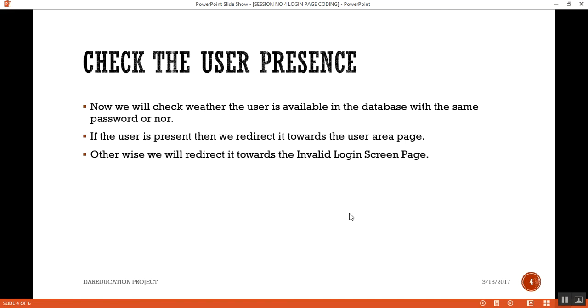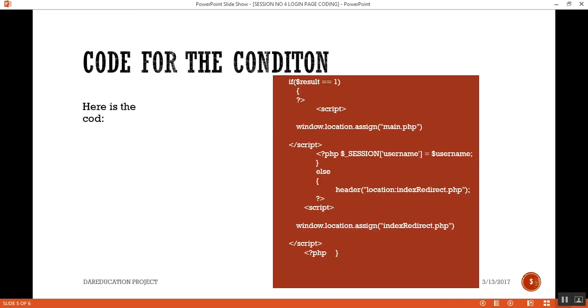Now we will do some decision making, and we will go to our presentation. In this part we will check whether the user is available. We already checked it, and on that decision, if the value is 1, we will redirect to the user main page, and otherwise, if we get the answer 0, we will redirect to the page where the invalid user screen is shown. So for that, if the result is equal to 1, window.location.assign to the main page, and we will close this script because it's JavaScript, and then close it towards the location of the index redirect page. So we will go and check it out.